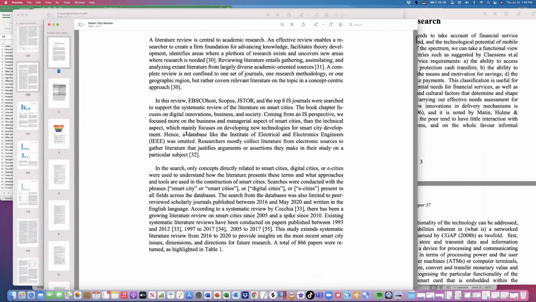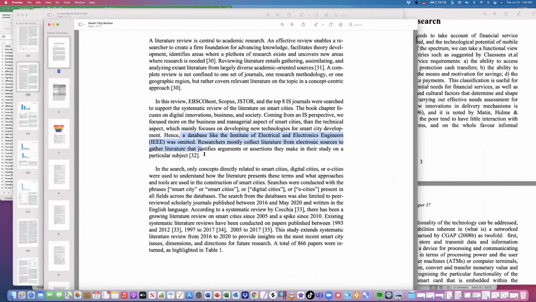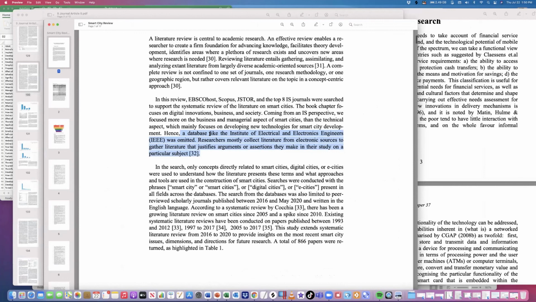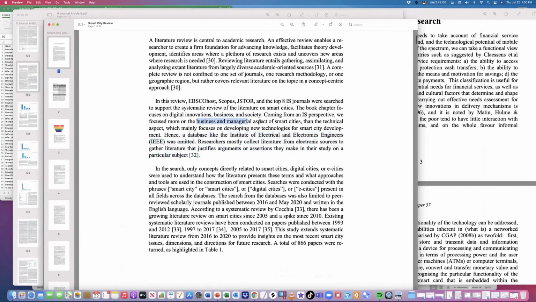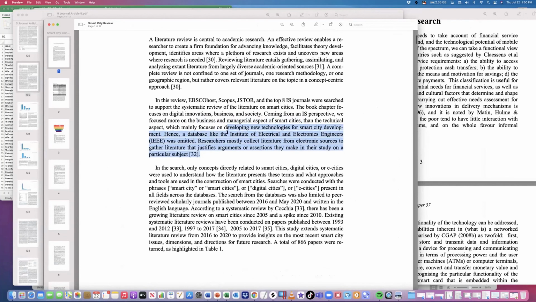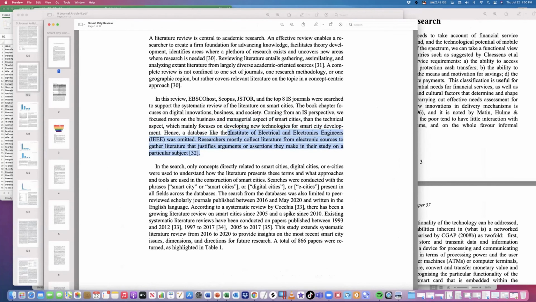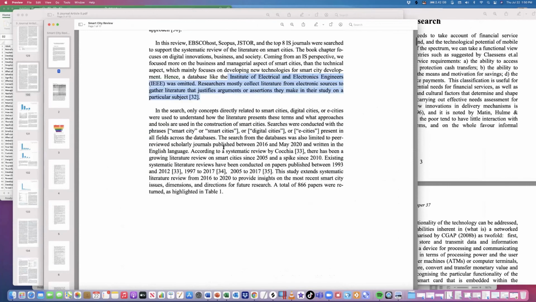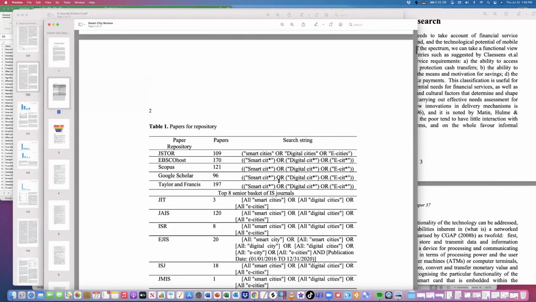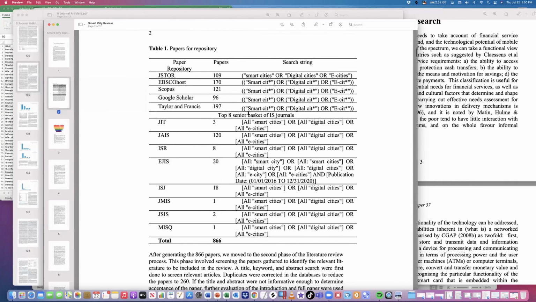Then he said that he dropped a database. Why did he drop that database? Because the study was focusing on business and managerial aspects of cloud computing, not the technical aspects. So to be able to do that, he dropped the ones which are on engineering. So all the choices are justified. Then out of that, he got 866 papers based on the different sections. Some people even have more than this because of the different keywords they use, and they report them. You need to report everything.